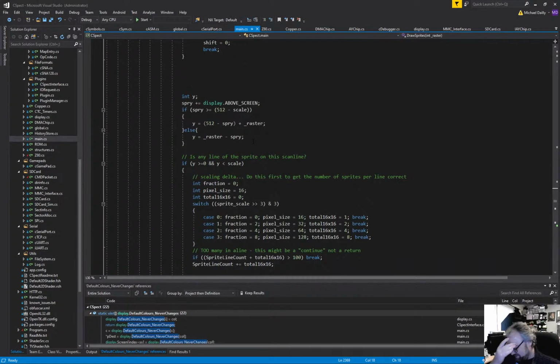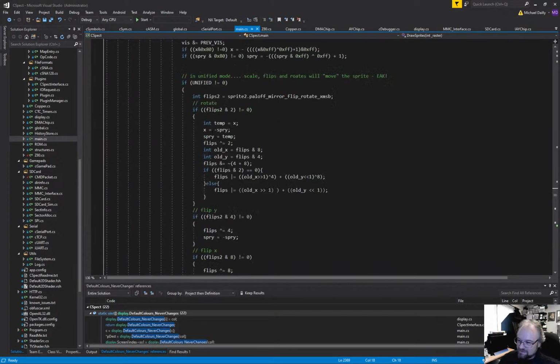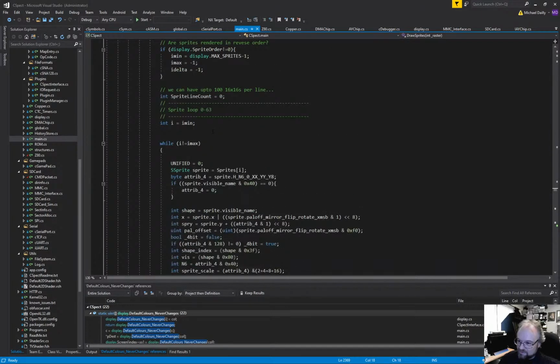I hate you all. I really do. Oh dear. I can't see where my loop is. There's got to be a loop out here somewhere. Oh, that'll be it there. So that's my sprite loop.